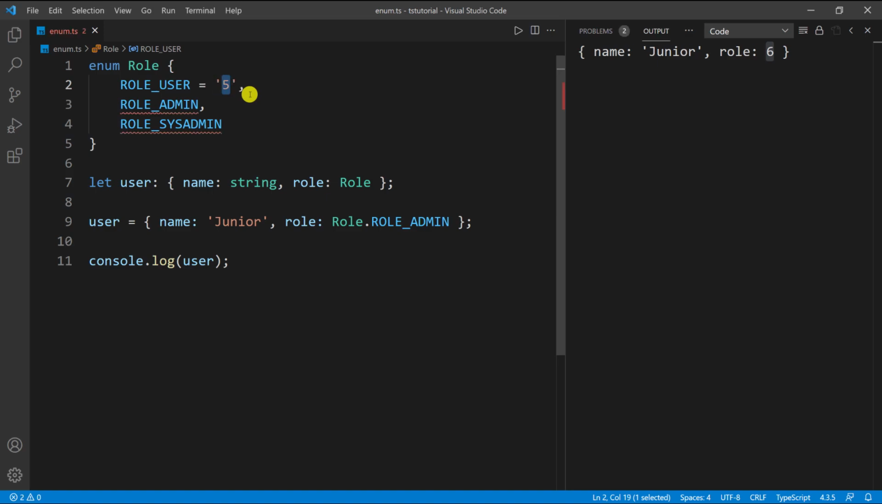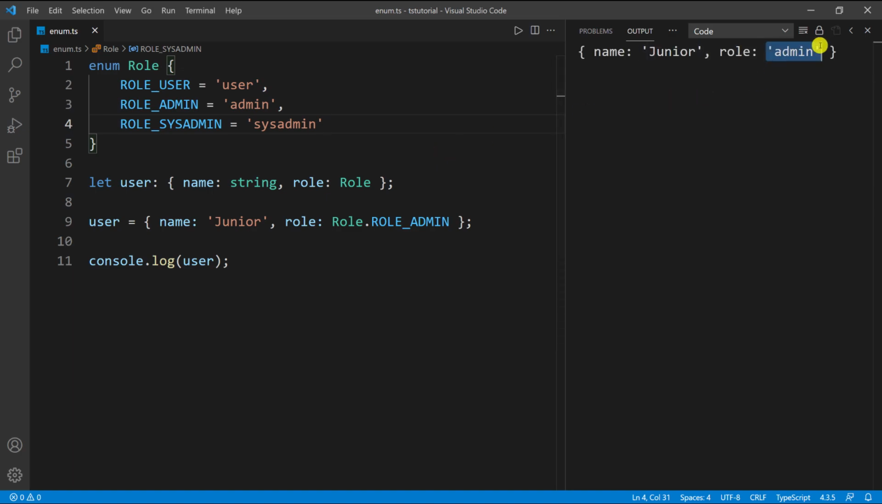So I can do instead of a number, let's say I want to say this is user. And then I can go down and say this is admin, and then say this is the sysadmin. And that would work just fine. Now, instead of giving us a number, it's going to give us the string that we define here. So if I go ahead and run this, you can see now we get the string admin.